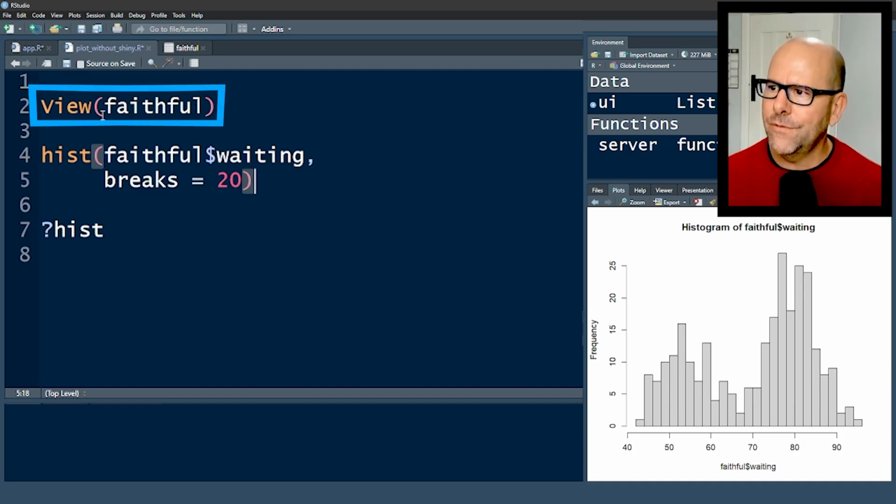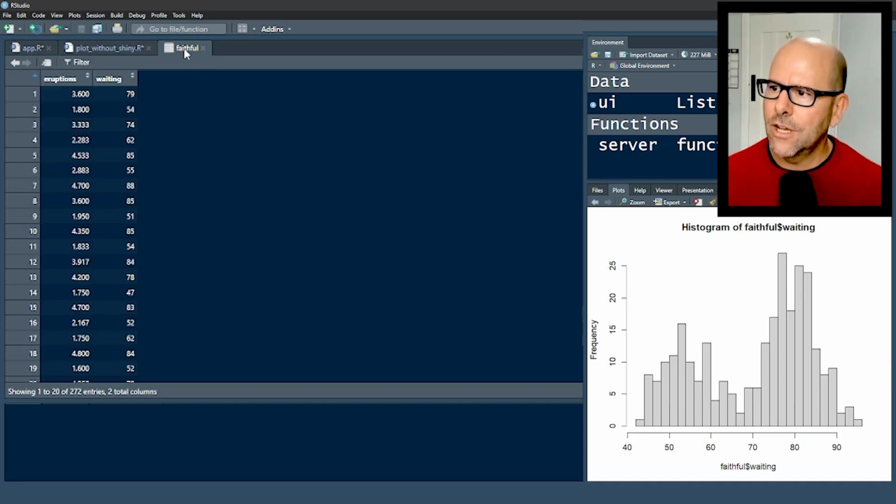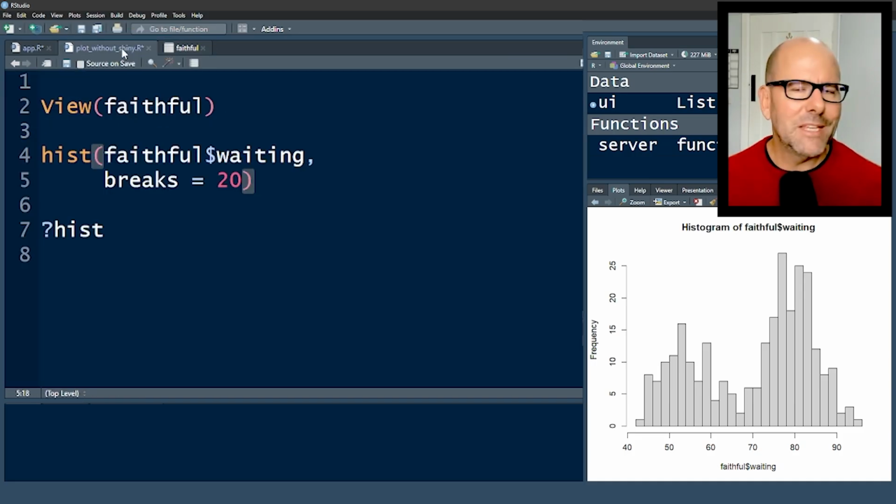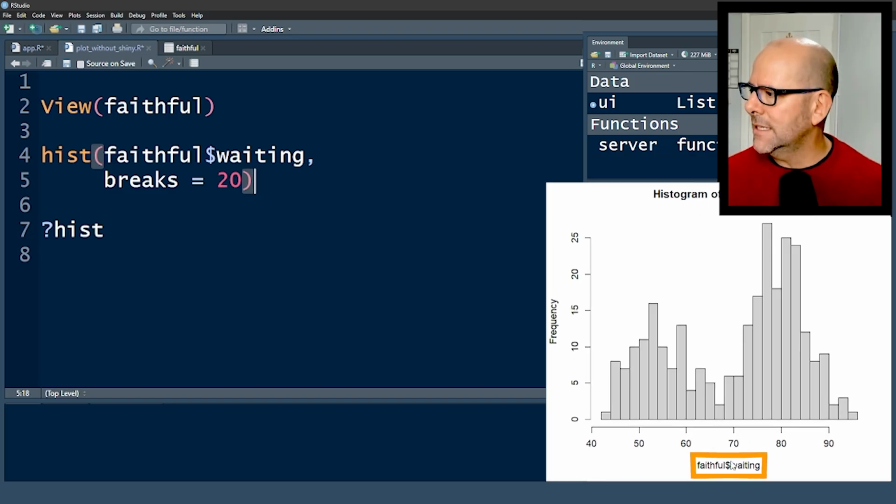Here's the code. Obviously, this comes from the Faithful data set. Faithful, I think there's an old Faithful geyser somewhere in America, and it erupts every certain amount of time, and there's a waiting time between each of these eruptions. So what we've got here is on the x-axis, the waiting time, and it's a histogram, so we've got the frequency, or how often that waiting time is the case. Simple little histogram, and we can change the bins of the histogram.